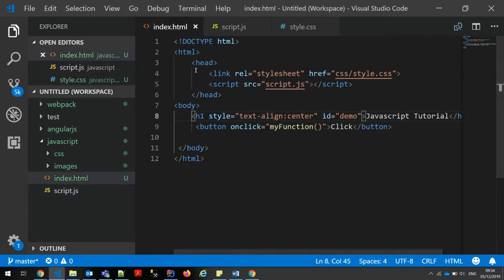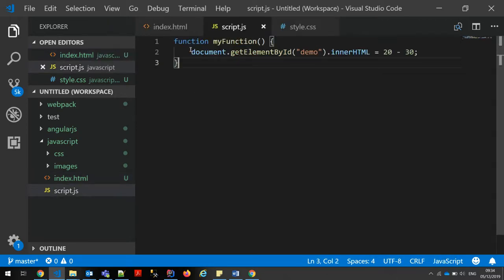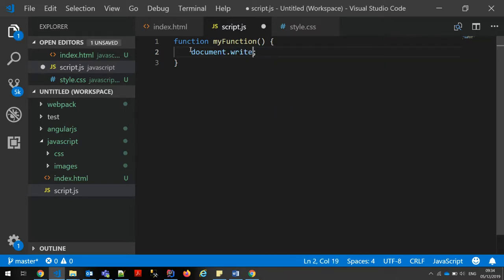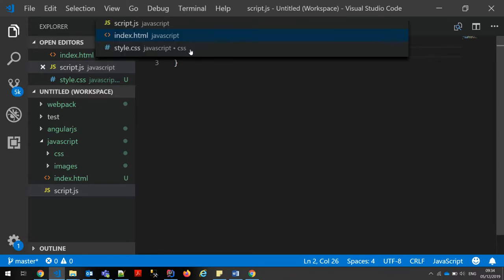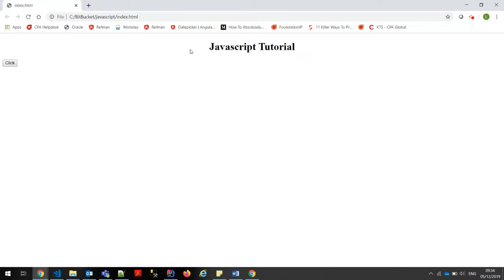Another way is document.write. This is basically for testing purposes. If you write document.write hello here, then just save and refresh. See, hello is coming.